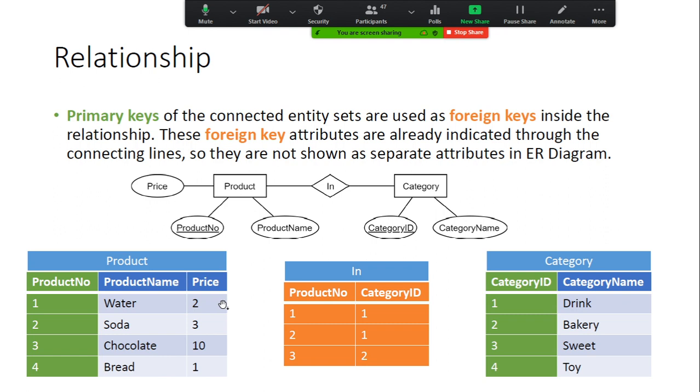So for example, in here, for water, I have the product number one. And for the category, I can say it's a drink. For soda as well, I can say it's a drink. For chocolate, maybe it's sweet. I wrote for chocolate bakery by mistake. It should be a sweet. Or maybe the chocolate has its own category, etc.